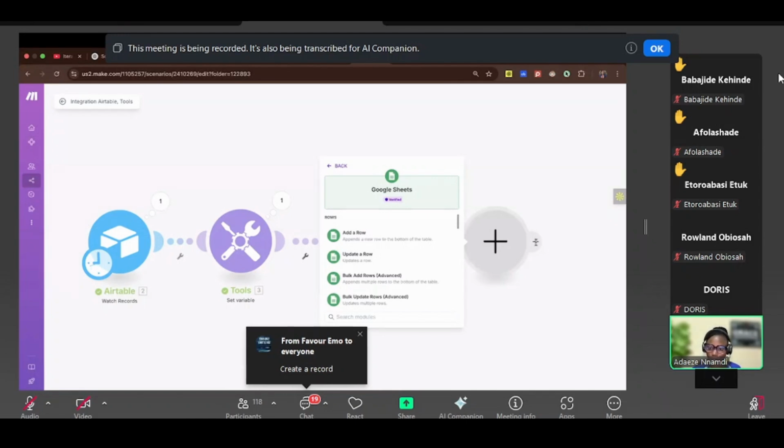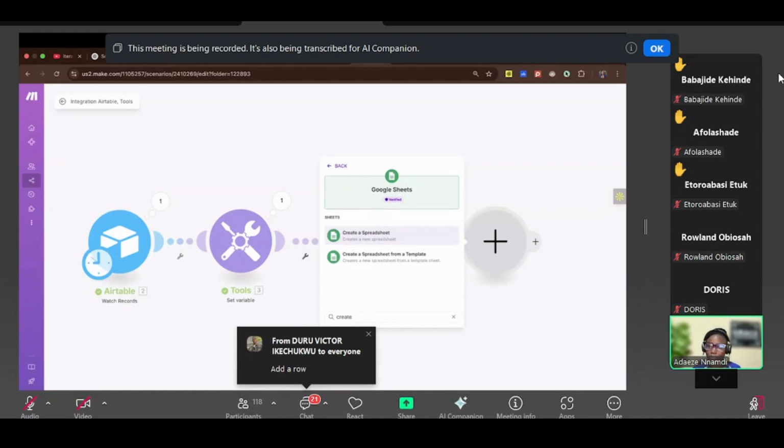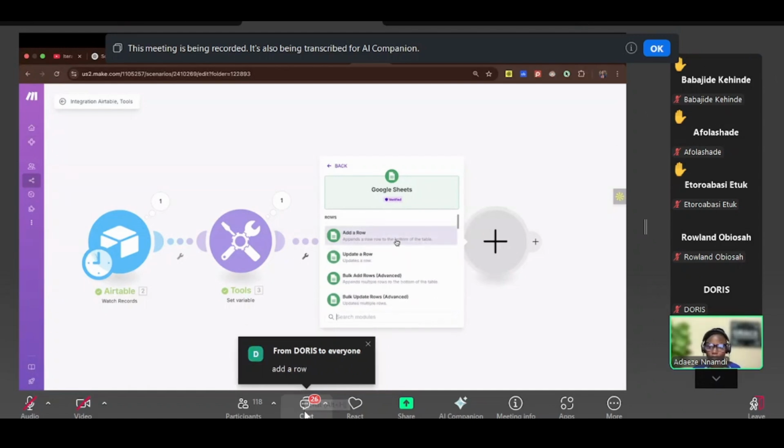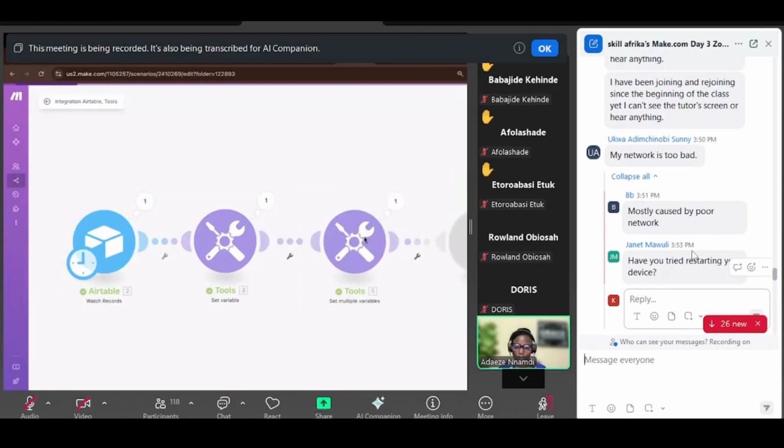I want more answers. Create a record. Somebody say create a record. Let's search for create a record and see. Is there anything like create a record? Certainly not. So it's going to be add a row. So we're going to pick add a row.